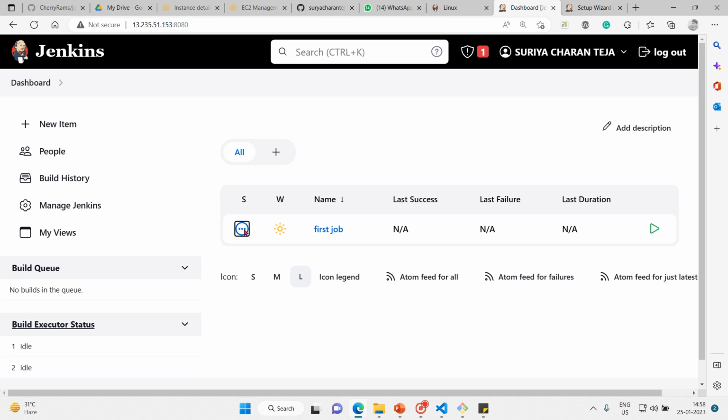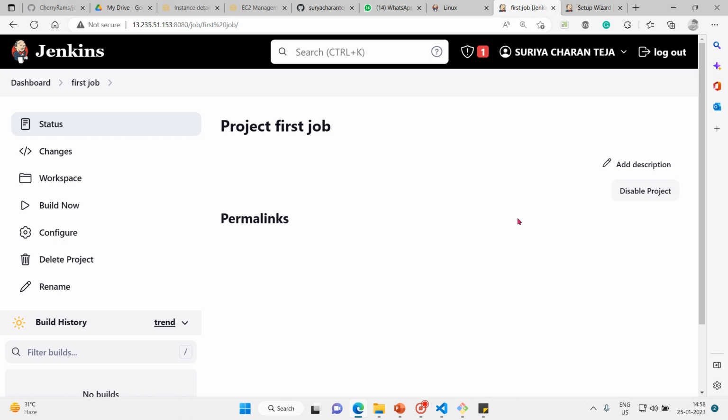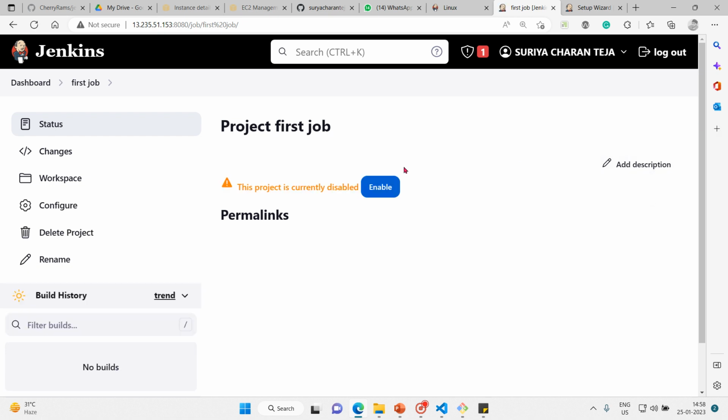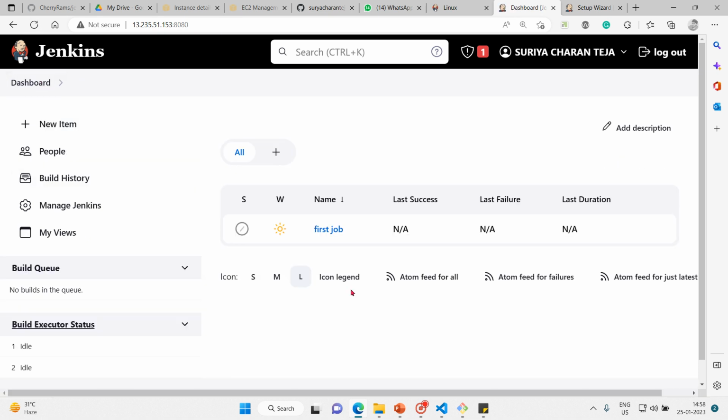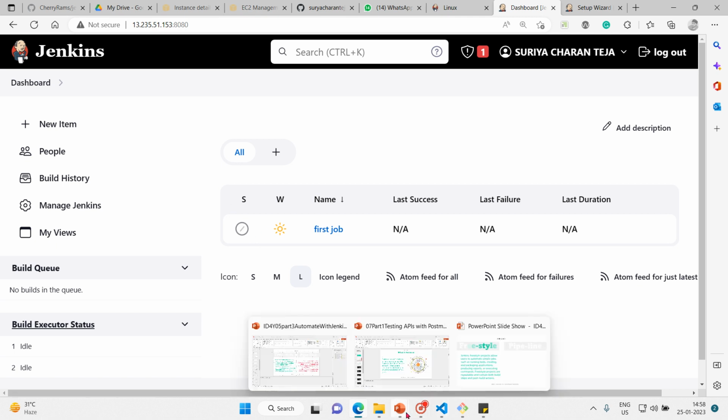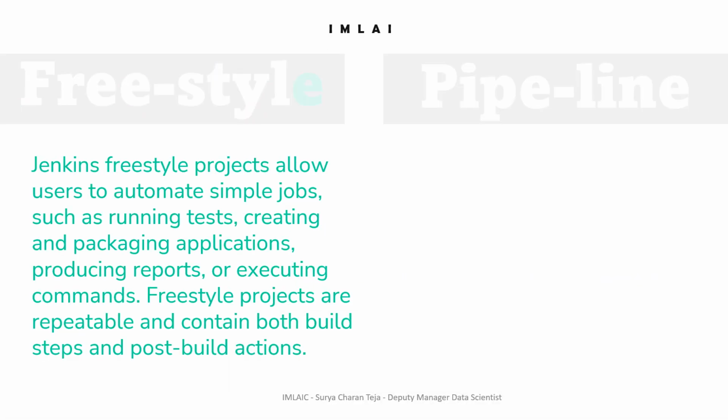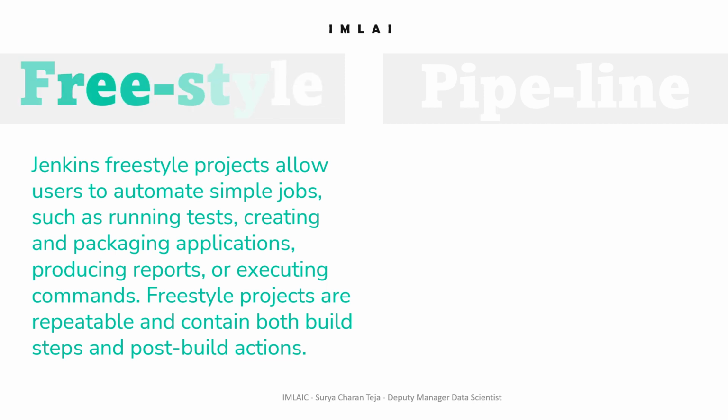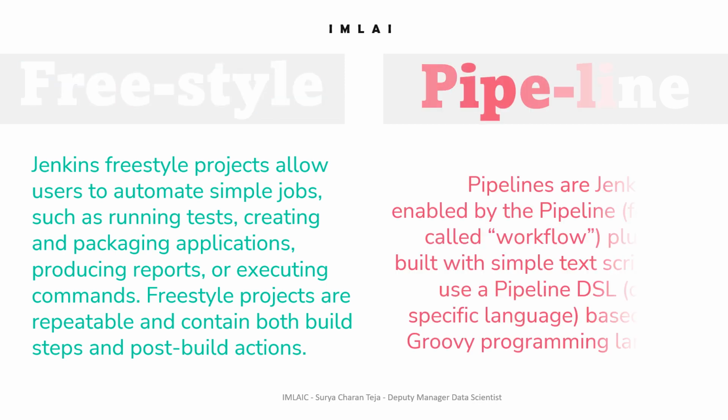Let me delete this, it's not required. Let me click on disable project, there is nothing. Yeah, and then refresh it, and let me get back to the dashboard. Okay, this is about a freestyle project, and our first exercise is going to be on a freestyle job. Then let's look into the pipeline.